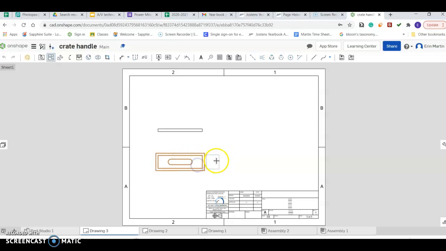I may have to click first. Come to the right for a side view. Back to the front view, click. Come to the top corner and click for an isometric view, and then I can hit escape. My goal is to get all of these views.